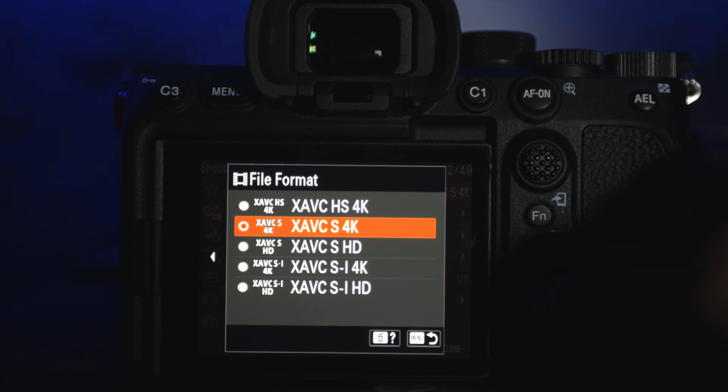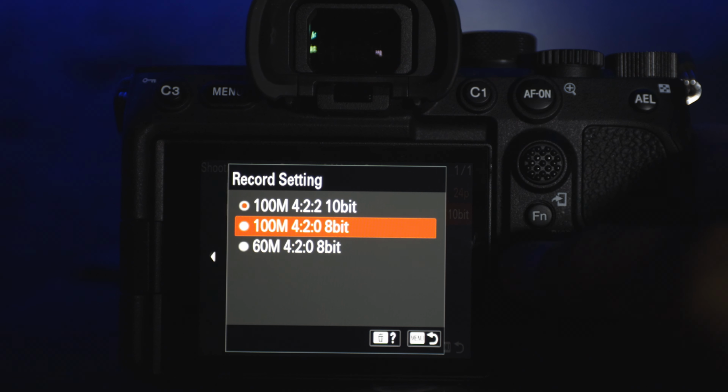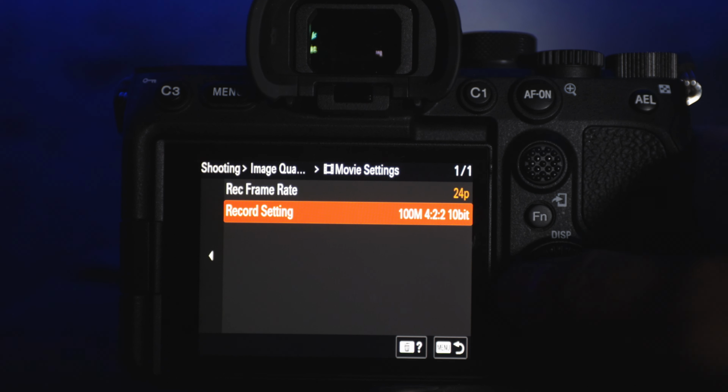Now moving on to the XAVC S option, whether that be in 4K or HD, this is the recording format that all of the previous Sony cameras did offer. The newest addition to this standard recording format is that instead of just being 8-bit, this camera does now offer the 10-bit 422 option in XAVC S. Now the XAVC S 4K and HD is the other recording format that is using the long GOP. However, instead of the H.265 compression like the XAVC HS offers, the XAVC S 4K and HD shoots in the H.264 compression.